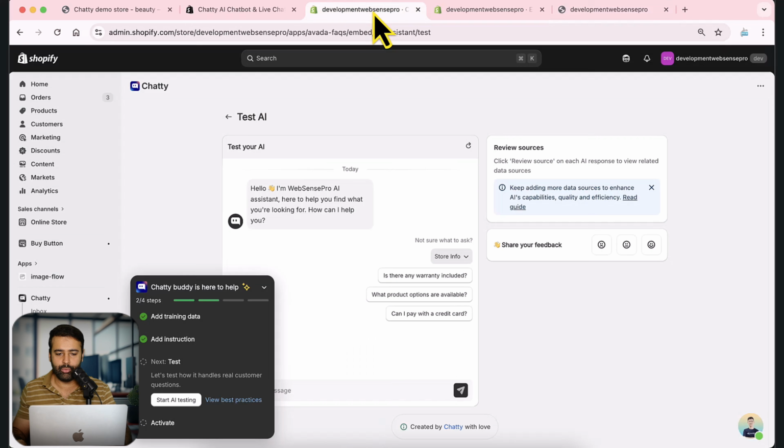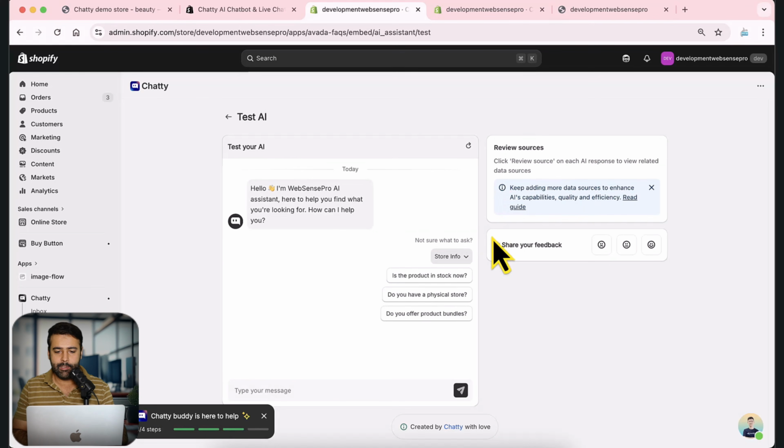So let's go back to the AI assistant and test it out to see if it works for the purpose which we have set it up for. Okay, so it's time for testing. Now I'm going to simply ask about one of the product which I have on my store. So let's say, hey, do you have a red color t-shirt?